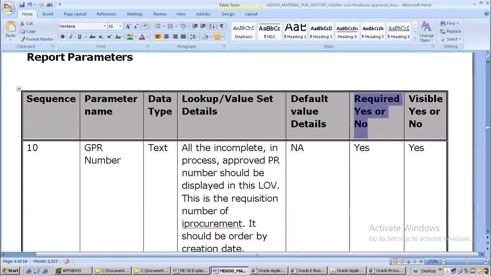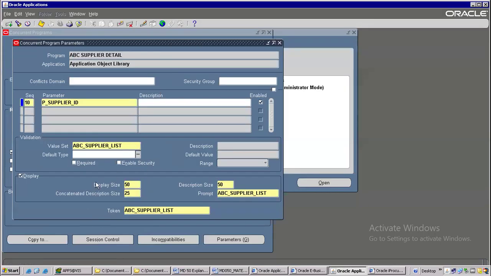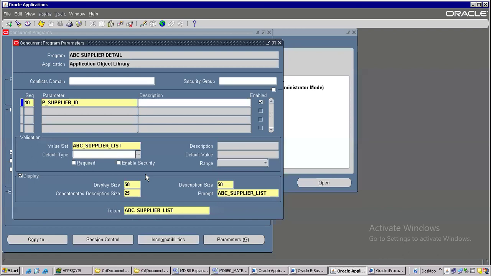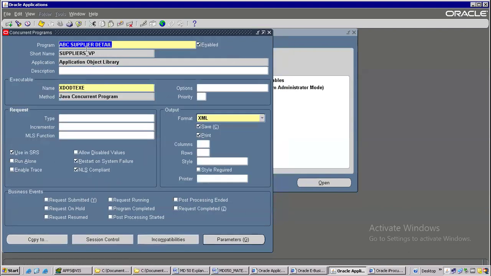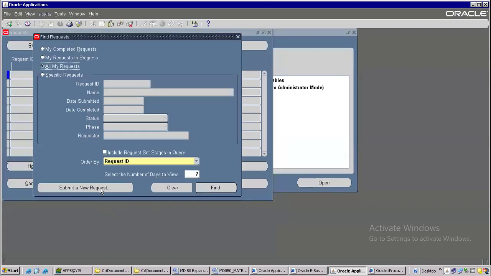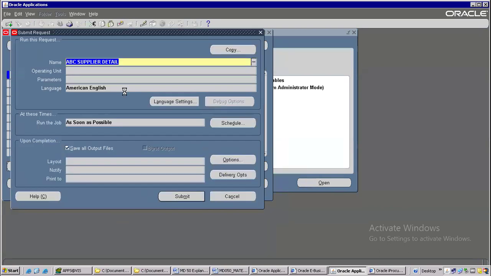Required. Now next is visible. Sometimes some parameters won't be displayed here. If you uncheck this, then they will not be able to see it. It will be hidden here. Some ABC supplier detail. This is AOL. AOL means Application Object Library, meaning system administrator and application developer together are called AOL. There it is not asked. Hidden here. The parameters it is not asking.